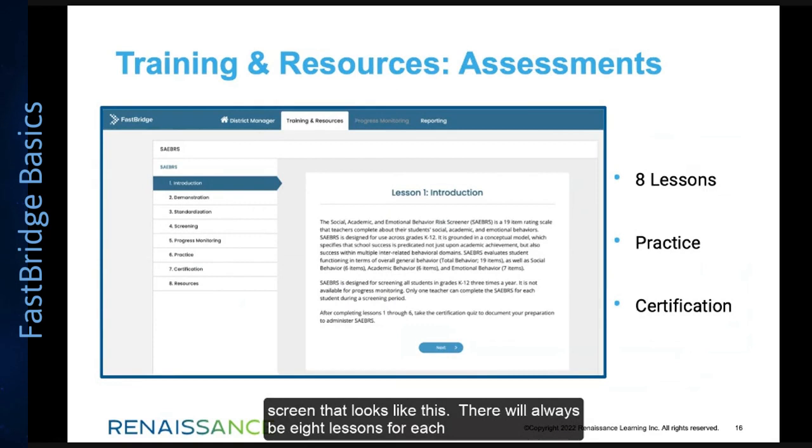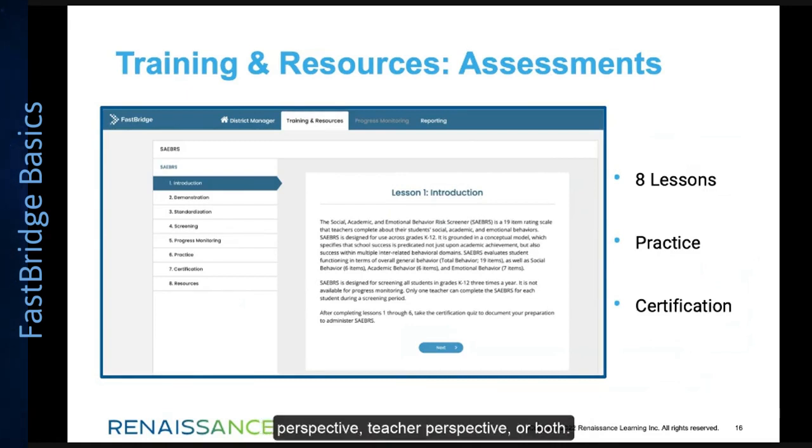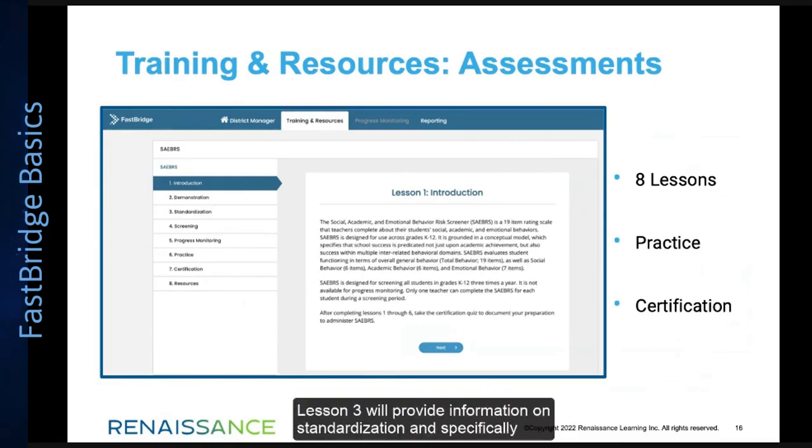There will always be 8 lessons for each assessment. Lesson 1 will always provide a high-level overview of the assessment measure. Lesson 2 will always include a demonstration of the assessment in action, either from the student perspective, teacher perspective, or both. Lesson 3 will provide information on standardization and specifically scoring procedures for teacher-administered assessments.